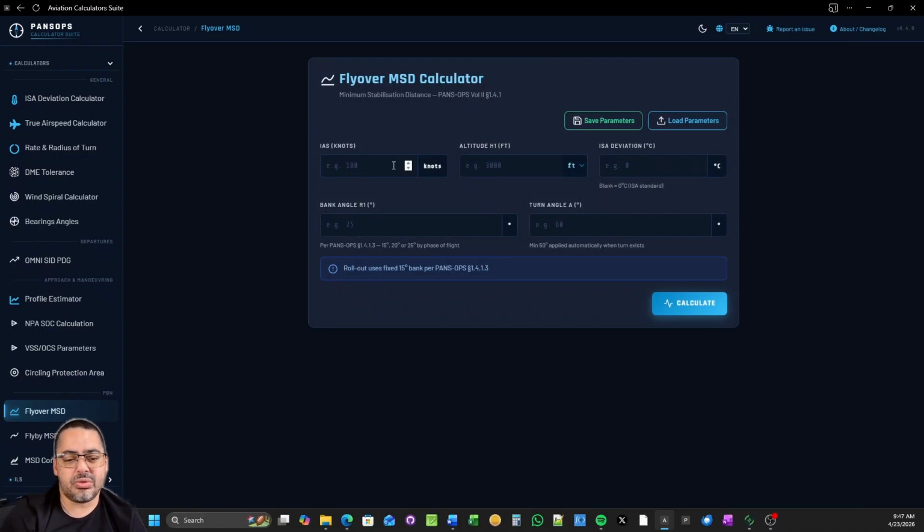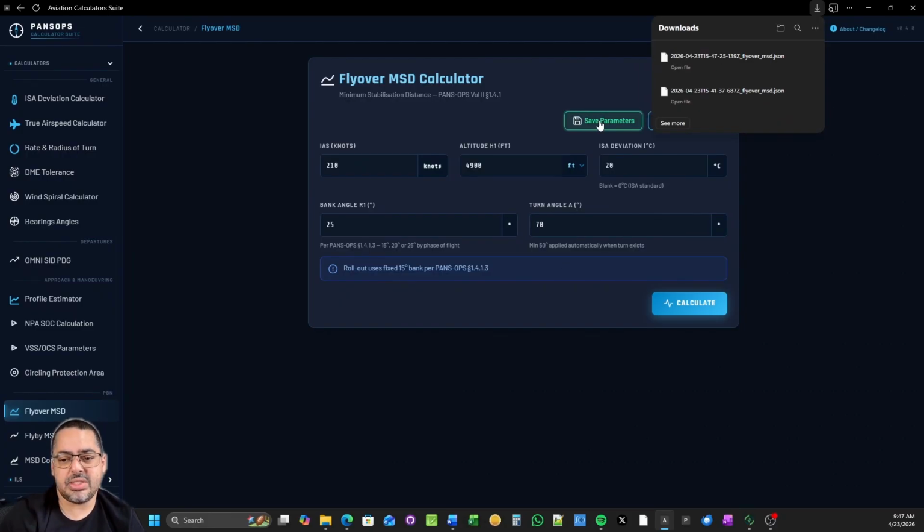So if we go to a flyover, we can just put here the values, like 210 and an altitude, let's say 4,900. I saw deviation. People use 15, but it should be the one at your airport, so maybe 20. Bank angle on arrivals, 25. Turn angle, let's assume is 70-degree. We can save the parameter, so it's saved.